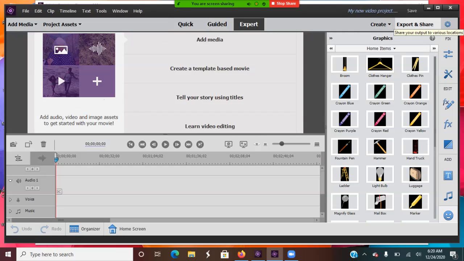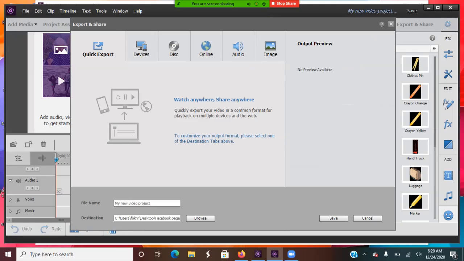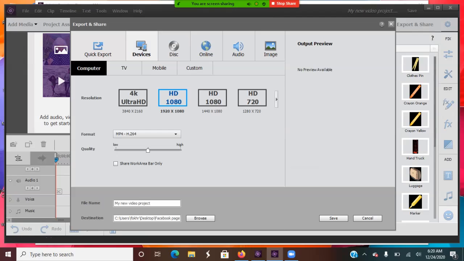And after editing our video, if we want to export it, if we want to save it, then how can we save it? We will simply click on export and share. If we click on export and share, then this window will come up. In these cases, click on devices, then we can select the resolution. Which resolution do you want to use? Ultra 4K Ultra HD or HD 1920 by 1080 or HD 1440 by 1080 and some other options.